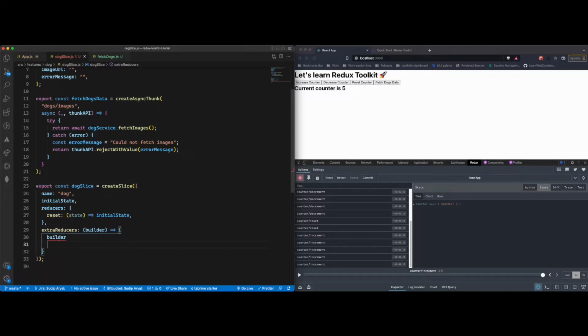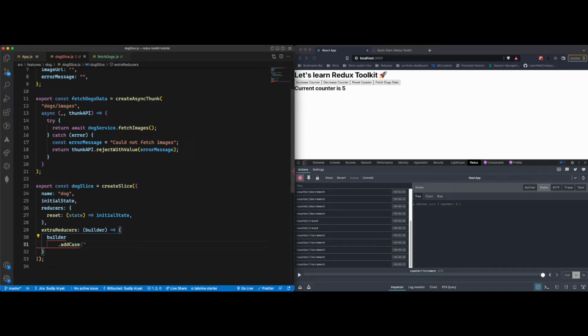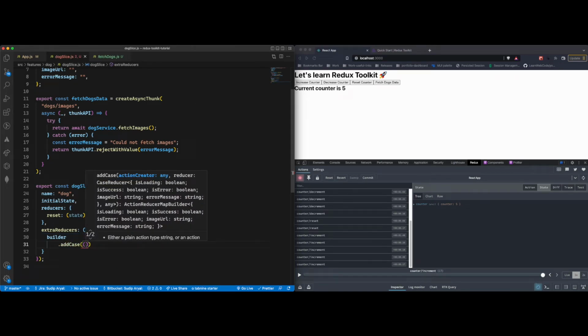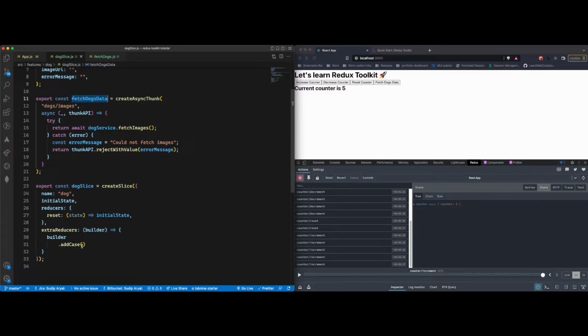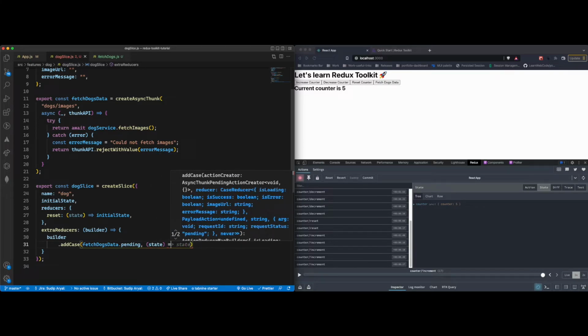I want to write it on the new line, and do dot addCase. What this addCase will do is we can add various cases like we discussed earlier: pending, fulfilled, and rejected. The thing that we are trying to write a case on is the fetchDocsData, right? So let's write a case for the pending state. You want to go to your addCase and call that function dot pending, meaning while we are in the state where we just made a call but we haven't got the response yet.